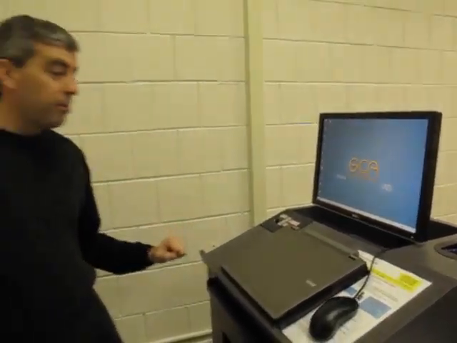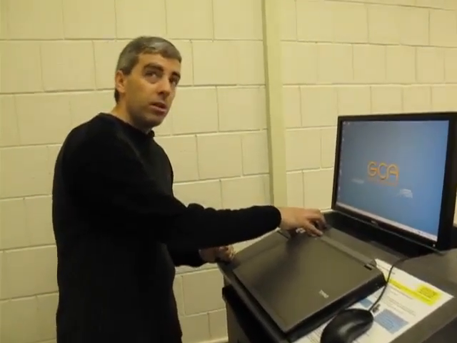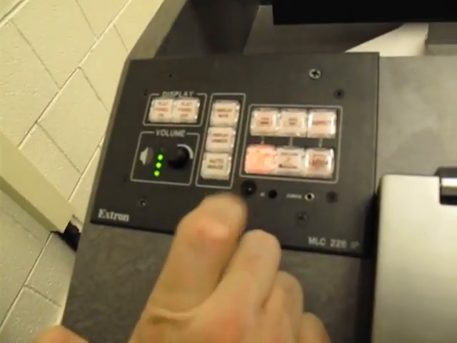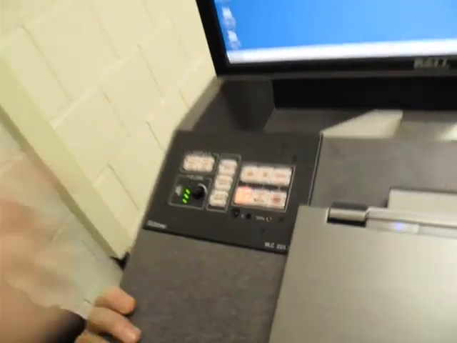After we've logged on to the computer, I'm going to come back over to the controller, and I'm going to hit the PC button over here on the right-hand side as my source select, so that the PC will show up on the monitor as soon as it's ready.